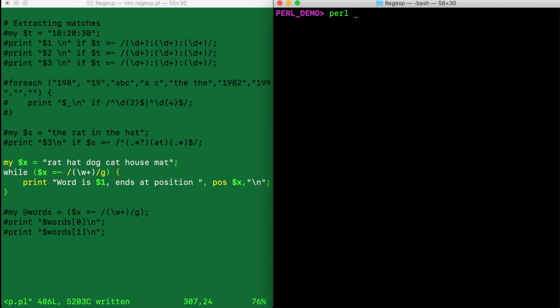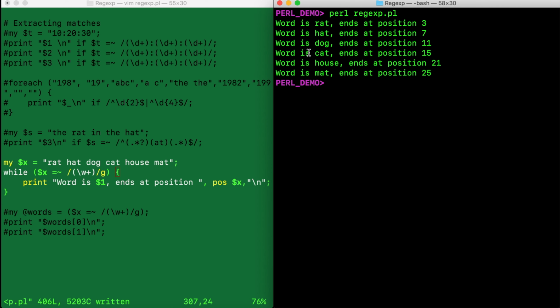So let me execute this program and show you what output we get. Here we are getting the positions of all the elements in this array, because the $1 returns the word character, which basically matches all the elements in this particular thing. A failed match or changing the target string resets the position.